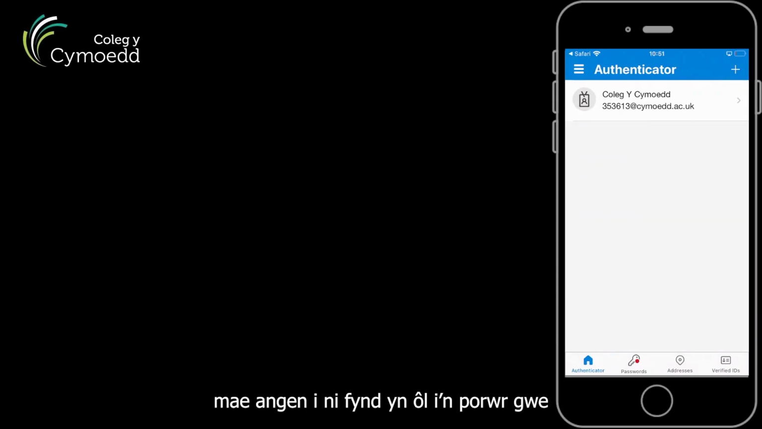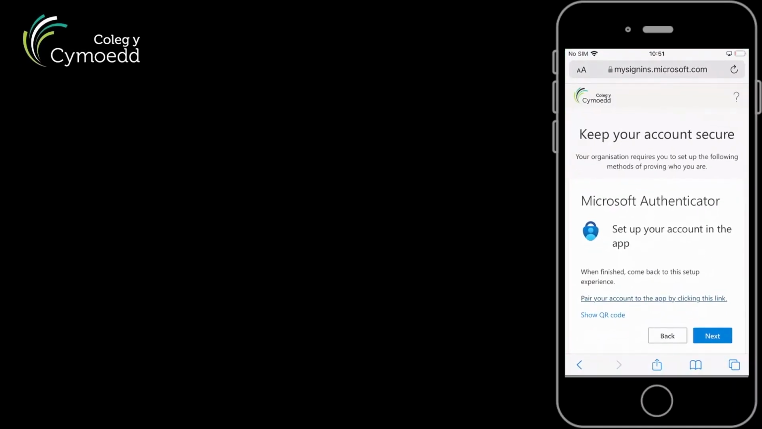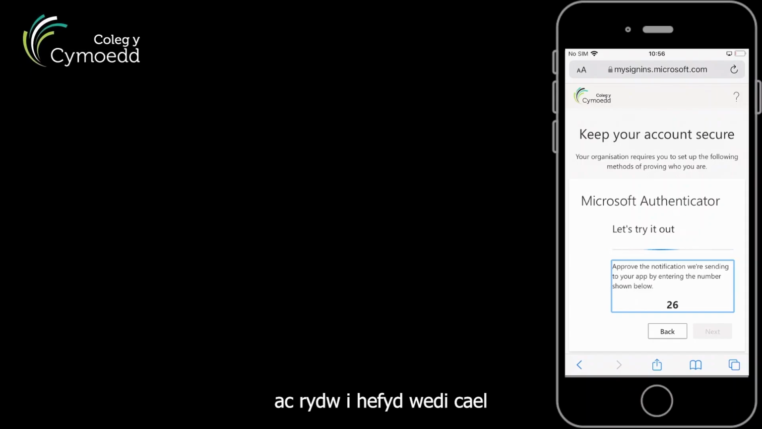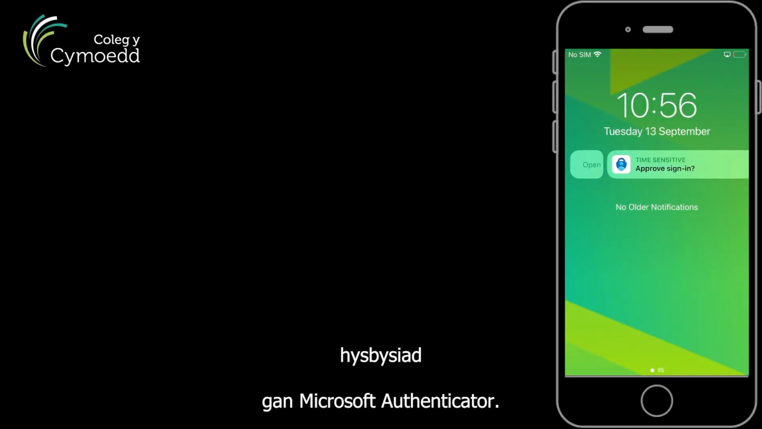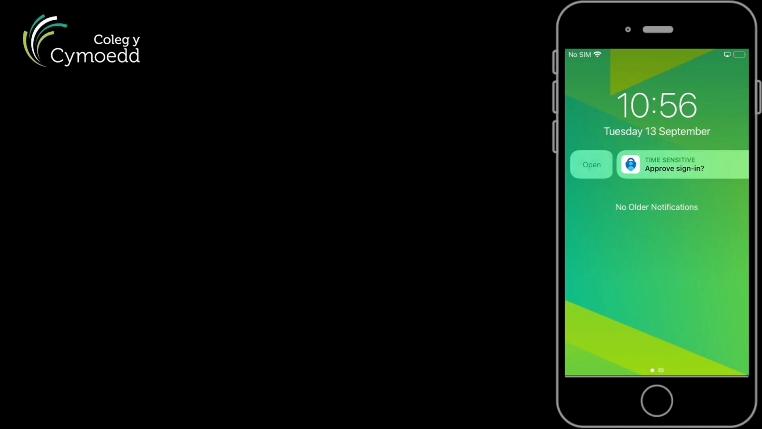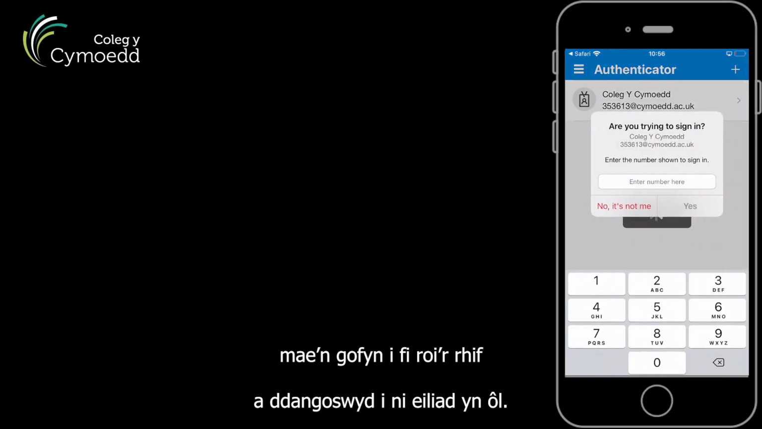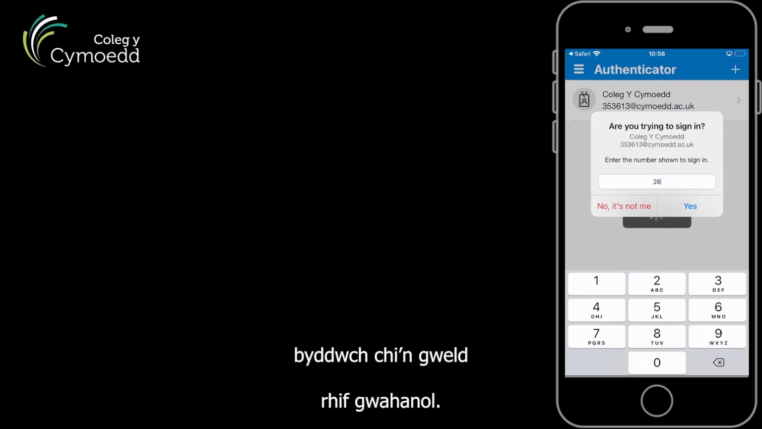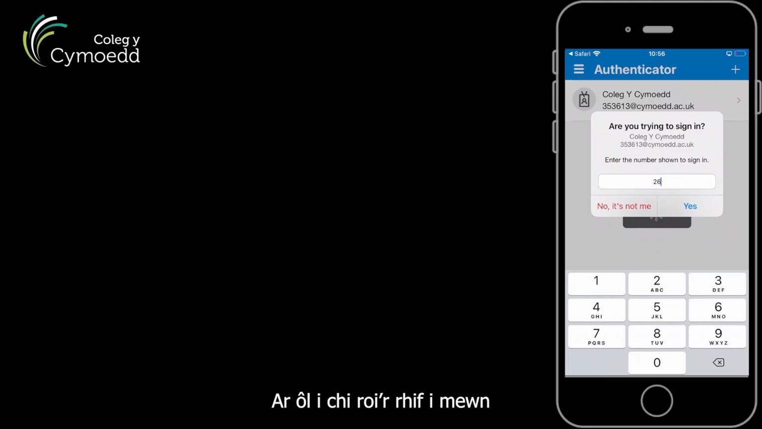To finish the setup of MFA, we need to go back to our web browser and click Next. As you can see, we have been prompted by the number 26 here, and I have also received a notification from Microsoft Authenticator. Opening that notification, it prompts me to enter the number which was shown to us a moment ago. In my case, that was 26. However, if you are following the video live, you will have been shown a different number. Once you've entered the number, press Yes.